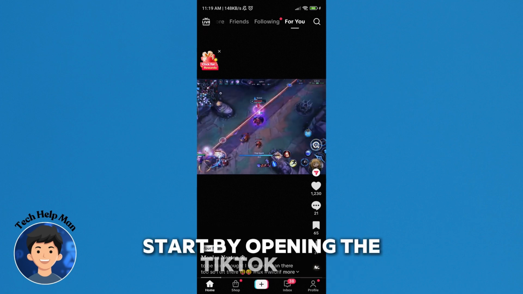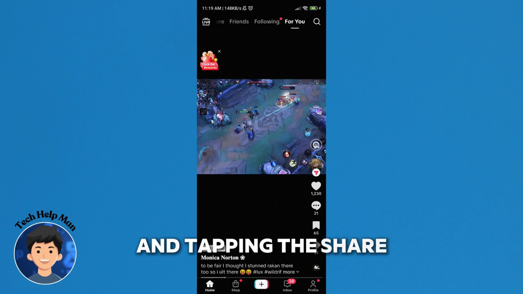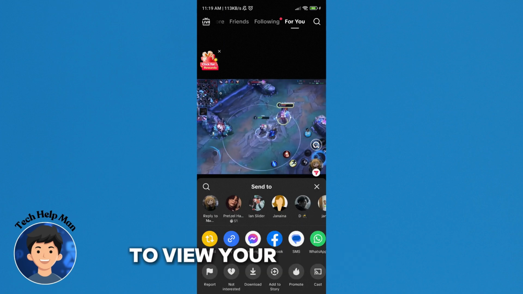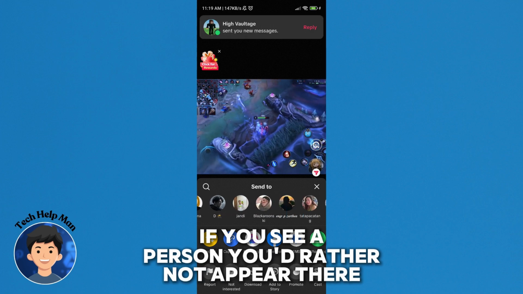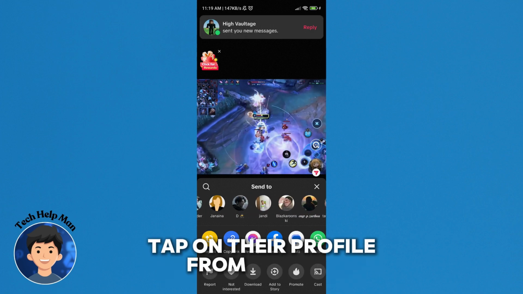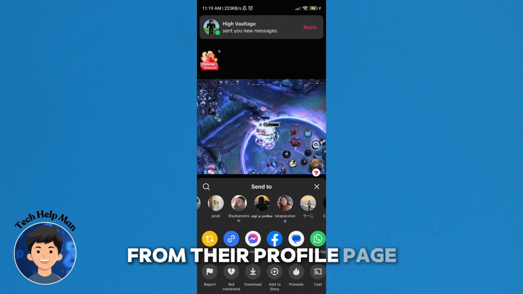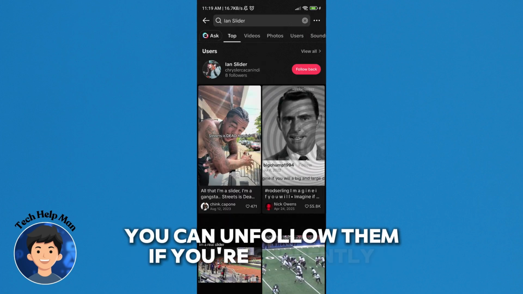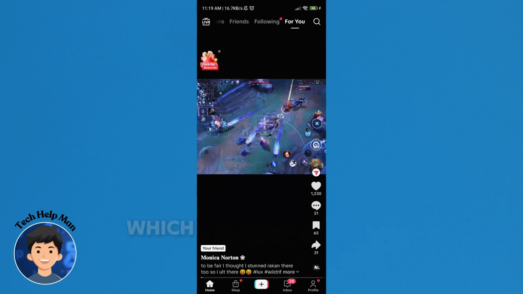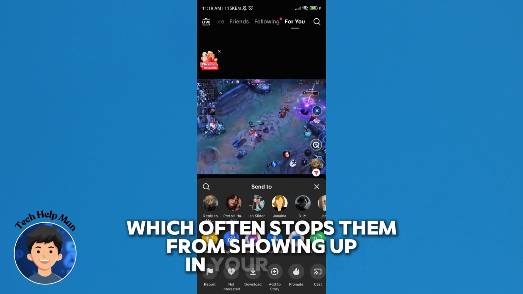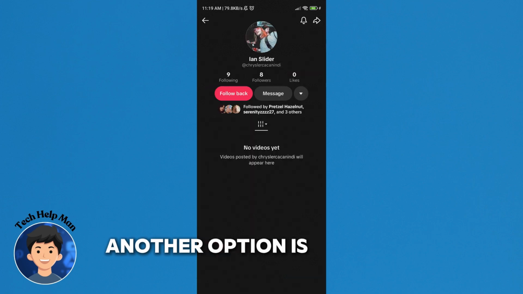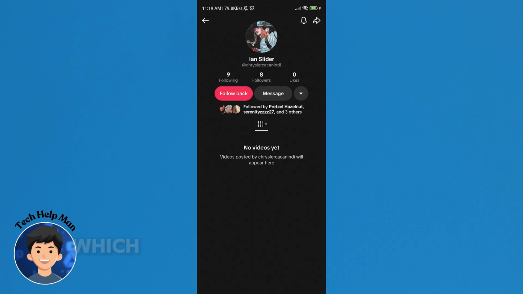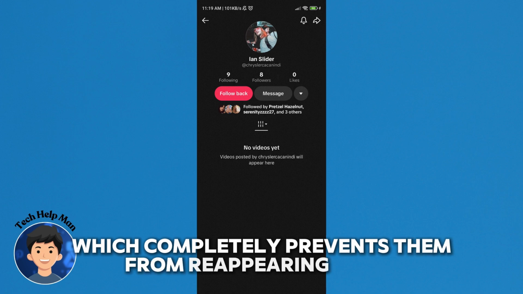Start by opening the TikTok app and tapping the share arrow on any video to view your share list. If you see a person you'd rather not appear there, tap on their profile from the list. From their profile page, you can unfollow them if you're currently following them, which often stops them from showing up in your quick share suggestions. Another option is blocking the account, which completely prevents them from reappearing there.